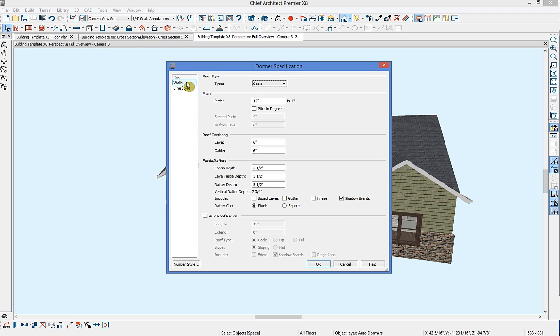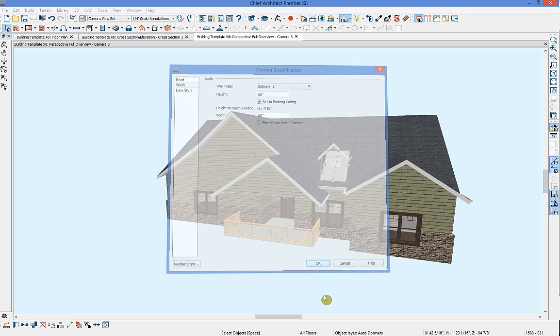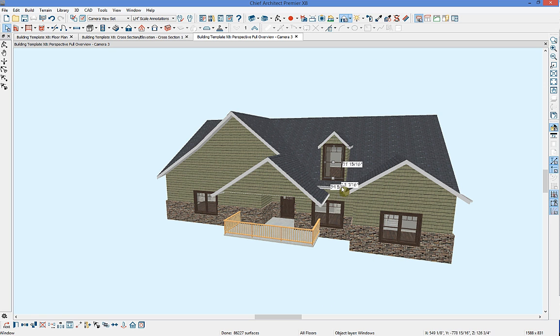And I'm going to get into walls. I'm going to set that to existing ceiling, which means it's going to raise the dormer up so that the ceiling of the dormer matches up with the ceiling of my second floor, which as you can recall is 100 inches. I'm going to select OK, and it'll raise that dormer up. I'm going to change this window so that it's a little bit smaller here.